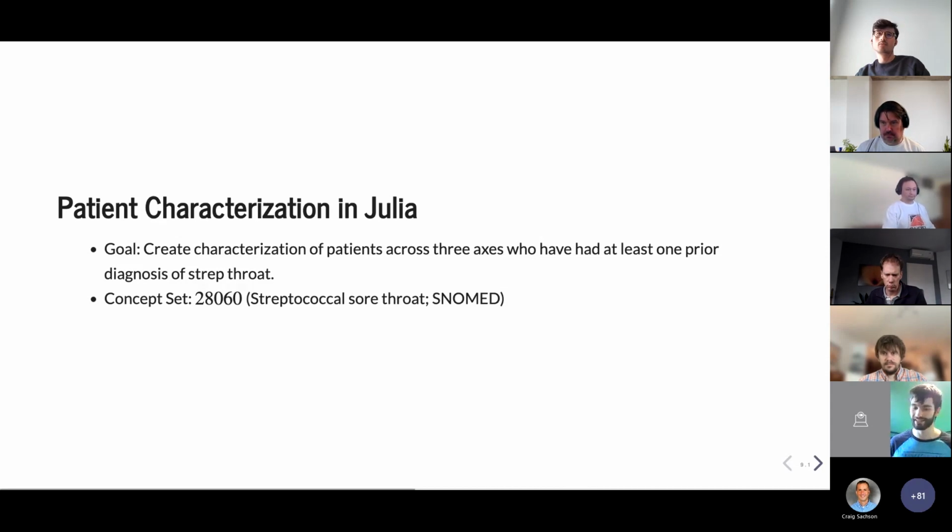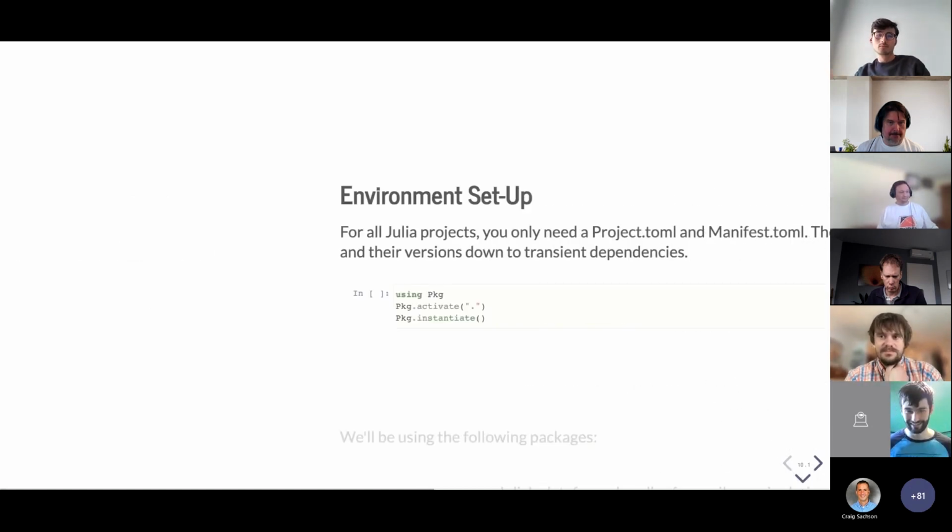Additionally, for this somewhat small characterization study that we're going to run right now, we're going to use the concept set of streptococcal sore throat, which is coded in the SNOMED ontology. We're just going to have one concept ID within our concept set.